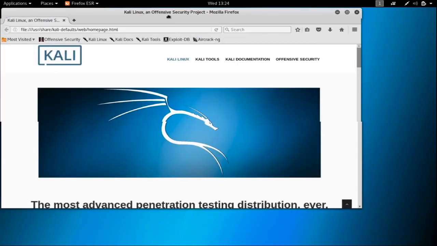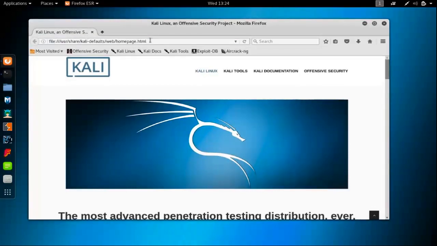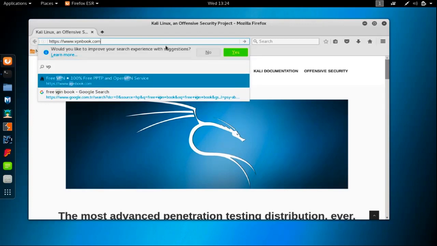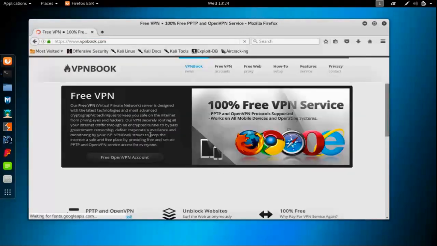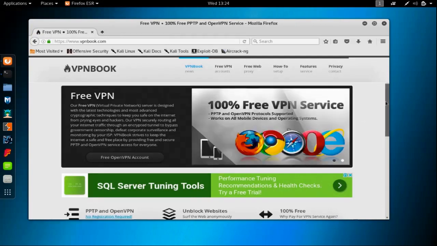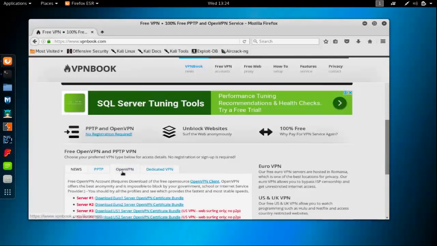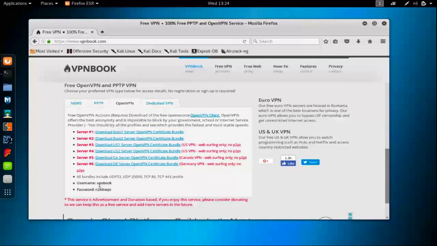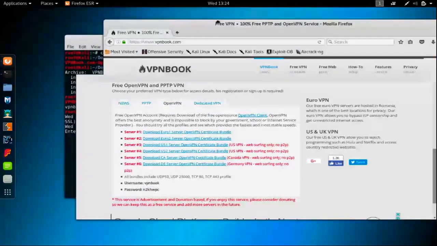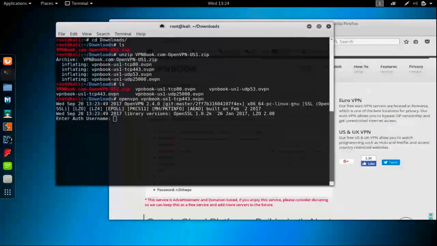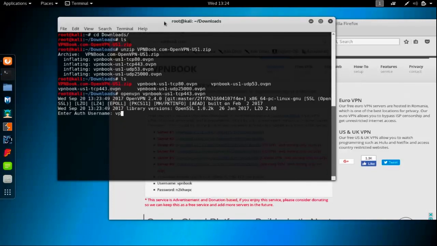And I wish I didn't close the website, but I believe we can find it one more time. So let me go to VPN. Yeah, it was vpnbook.com. If you go to vpnbook.com to the OpenVPN tab from here, it should say the username and the password. And as you can see, the username is vpnbook and the password is this. And this password changes all the time, so you have to find your own password, okay? You have to look for it on the website, not from the video.